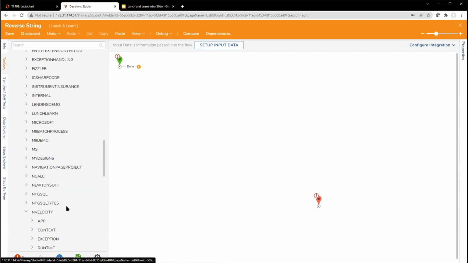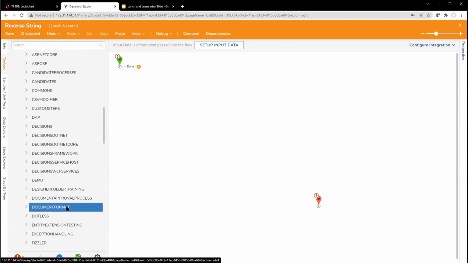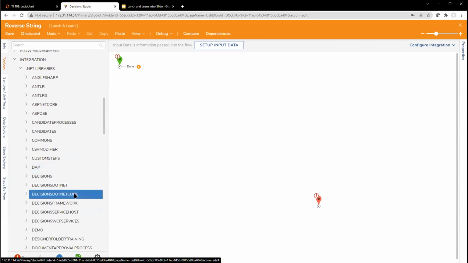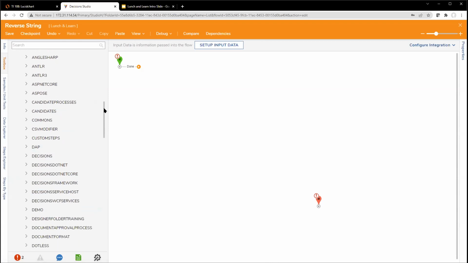How does this work? Like, I get it. These are already by default in Decisions. Correct. There's a pretty good handful of these libraries that just exist out of the box. Okay. And so if you were to go into one of those, it's basically like pulling a step over, except you're, like you said, using that method from that library. Exactly.